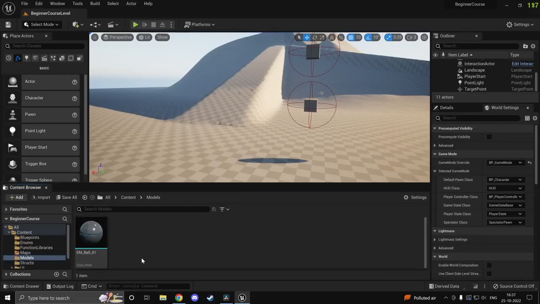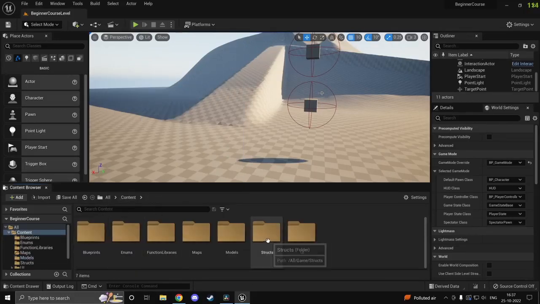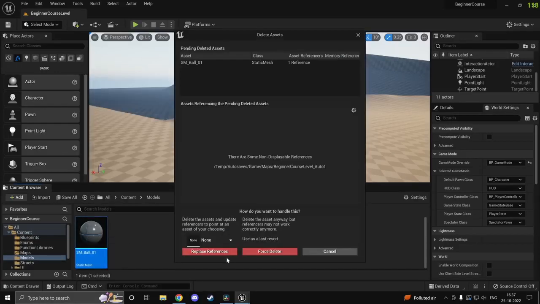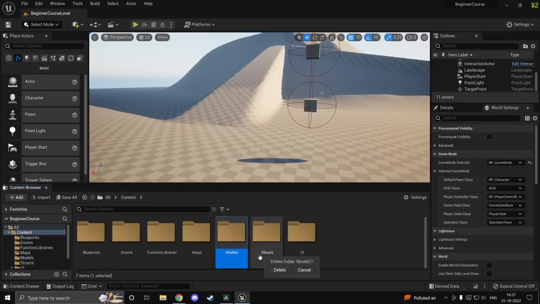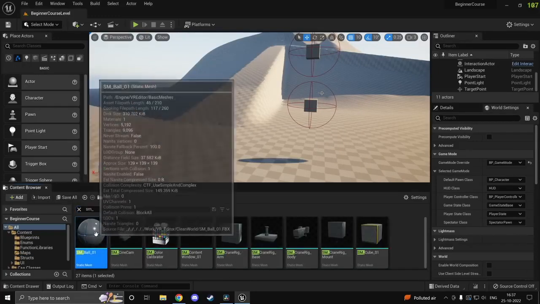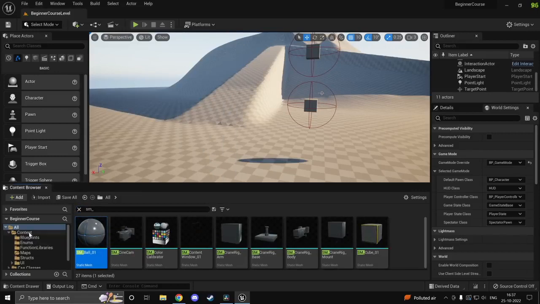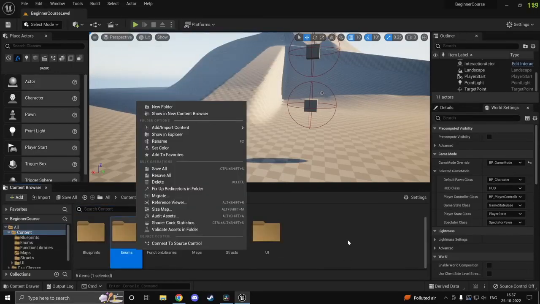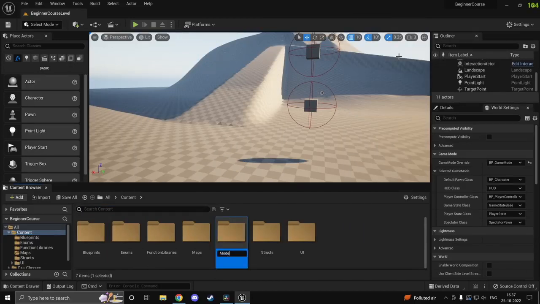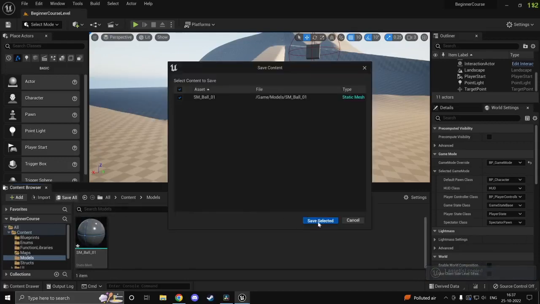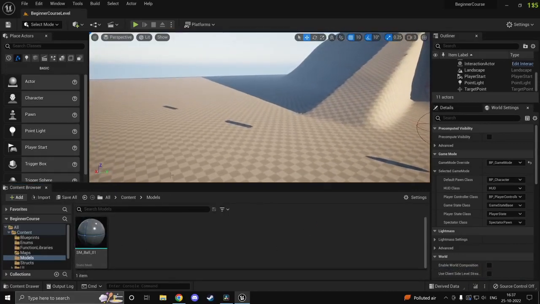So I just got one in from the engine content. So what I did was basically, actually I'll just go ahead and delete that and redo it. So delete that and delete this folder as well. Save everything. Now I just search for SM underscore. Usually it's a convention to name it SM underscore for static mesh. Under content, I just went ahead and created a new folder. So new folder, and I called it models. Open it up and just paste it in, just using the one from the engine content.